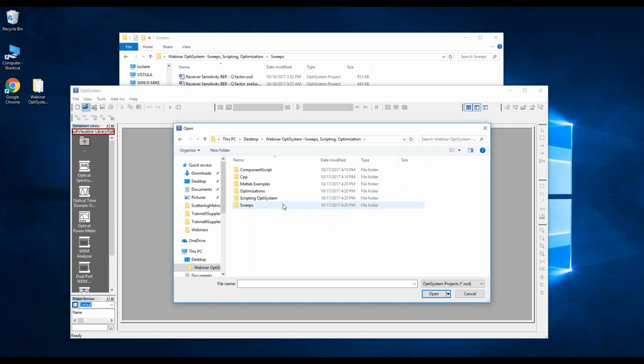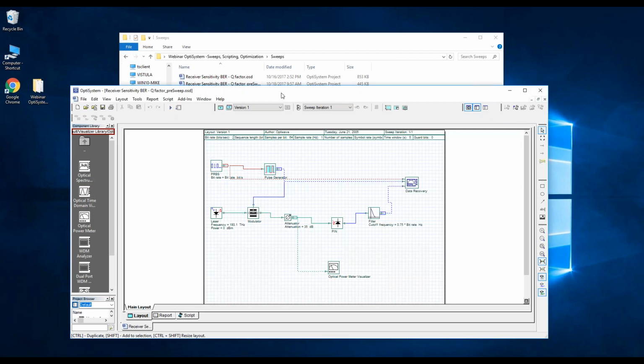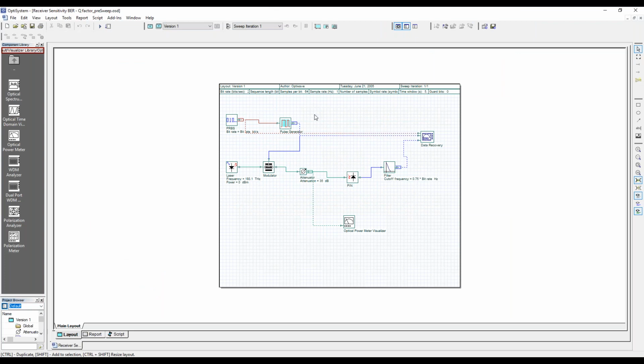So let's take a minute here to digest what this window is showing. This is a layout of a modulated laser with a bit sequence. There's an attenuator here that we can control using the attenuation parameter. And there's also the receiver, photodiode, a filter, and the data recovery. This will tell us the BER at the output.